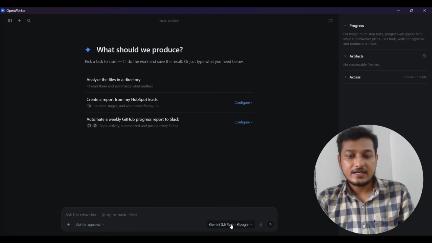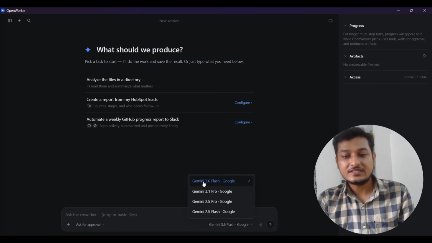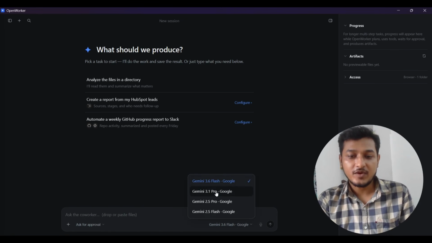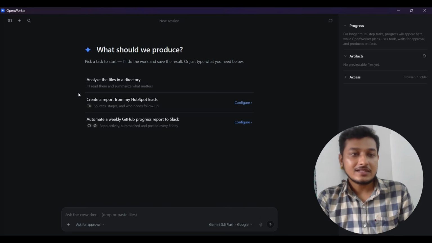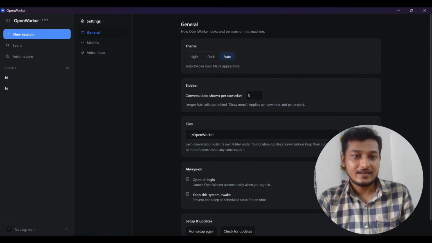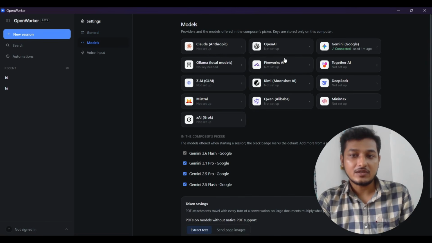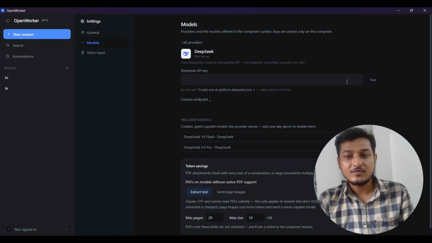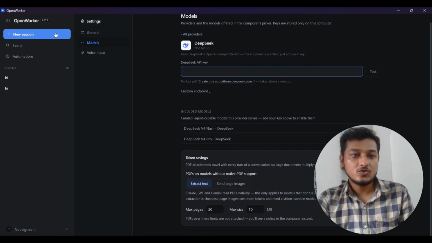And here you see that currently the selected model is showing Gemini 3.6 Flash, Gemini 3.1 Pro, 2.5 Pro, 2.5 Flash from Google. And not only that, if you want to change the model, on the left hand side here you see it is showing not signed in, and click on that. Here you will find settings, and on the left hand side you will find model, and here you will find all of the providers, and you can choose any of these providers, and here you have to provide the key, and you are good to go to use any of the models.